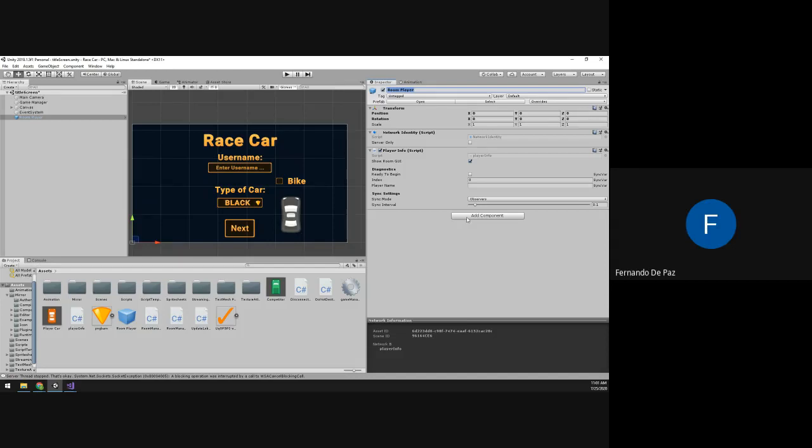If you haven't made it, you have to make it now. It should be a prefab already. Once you make it, you can call it room player. Add a network identity: click add component and look for network identity. Then we're going to add another script. This is for everyone. We're going to click on add component and add player info.